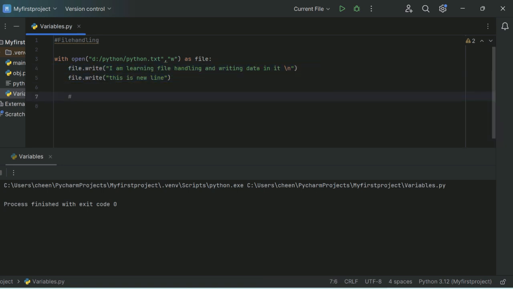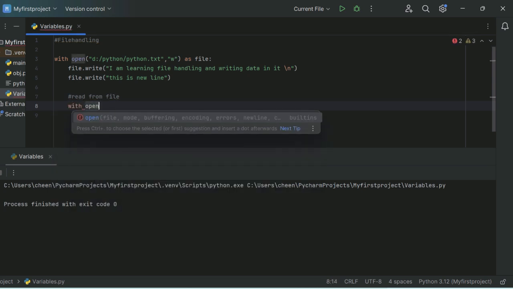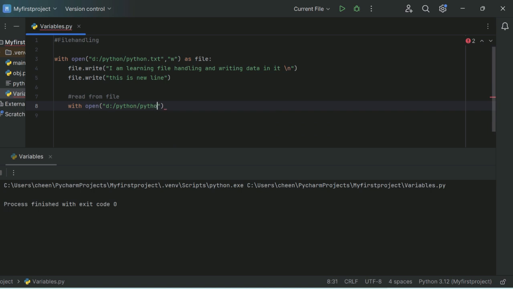Next is how to read a file. So, read from the file. Again you will write with open, the location of your file, python.txt, and then here you will write R. Earlier you wrote W, which stands for write, and now you're writing R. R stands for read. Here you will write as file. Exactly the same code, guys.